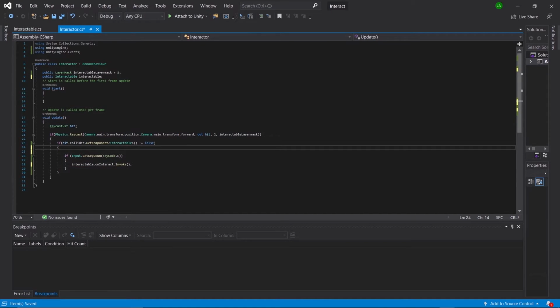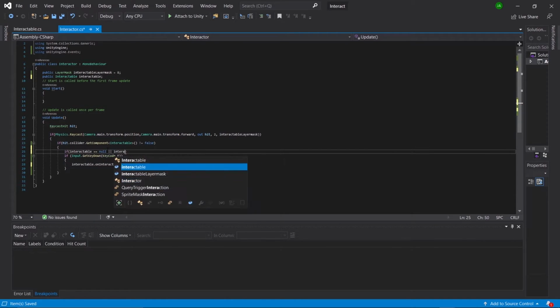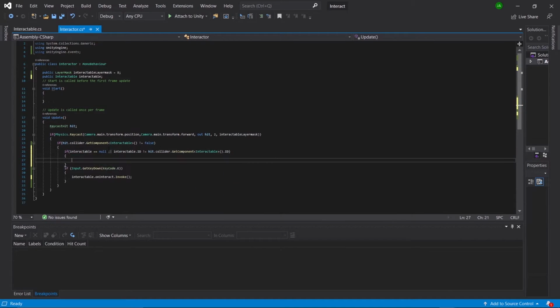And then above the input statement, we're going to say if interactable is equal to null or interactable.id is not equal to hit.collider.getComponent interactable.id, then we're going to make interactable equal to hit.collider.getComponent interactable. Now we'll see that as opposed to before, this will only be called once.